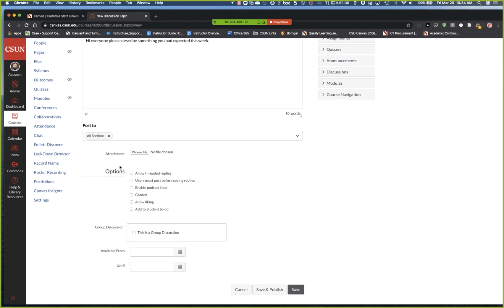And then for the options, I'm not going to enable threaded replies, but if you wanted your students to respond to one another, you would have to check this off. I will check users must post before seeing replies, because I don't want my students to be regurgitating the same thing over and over and over.